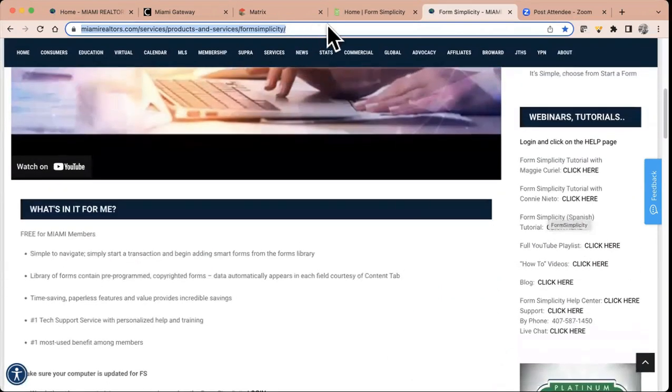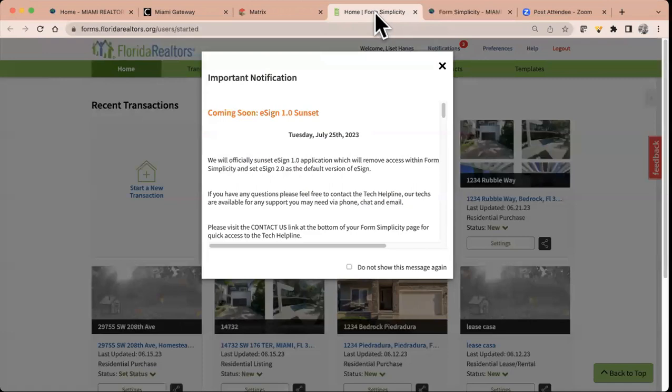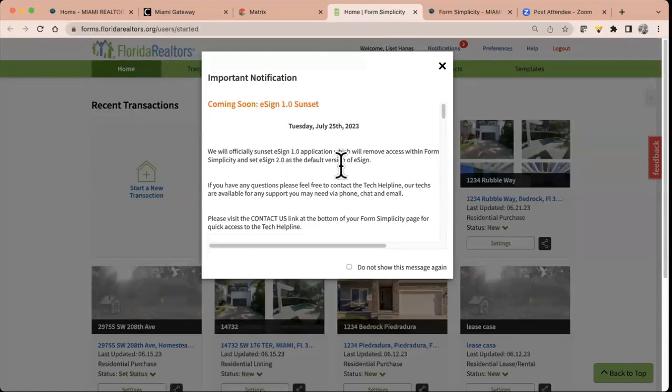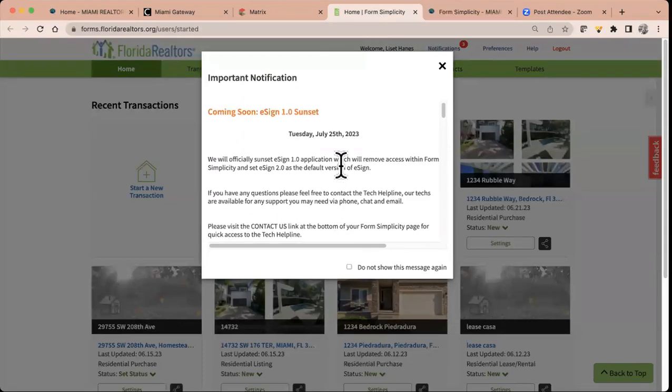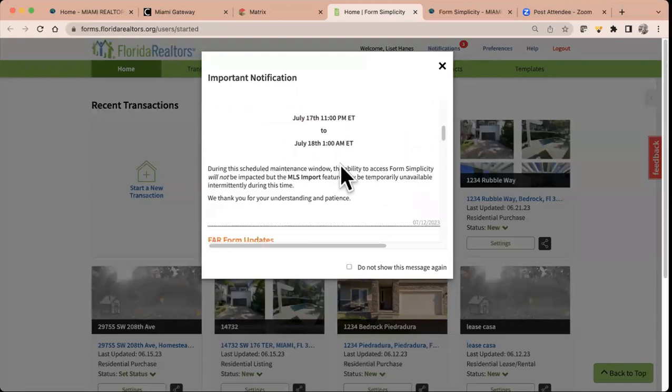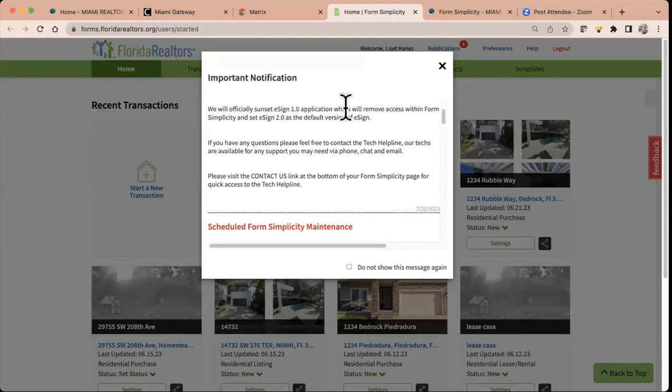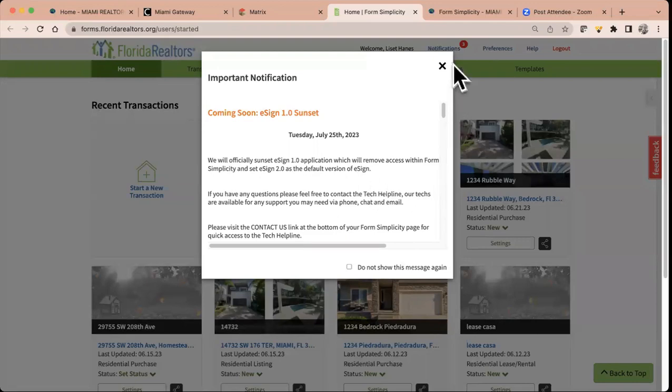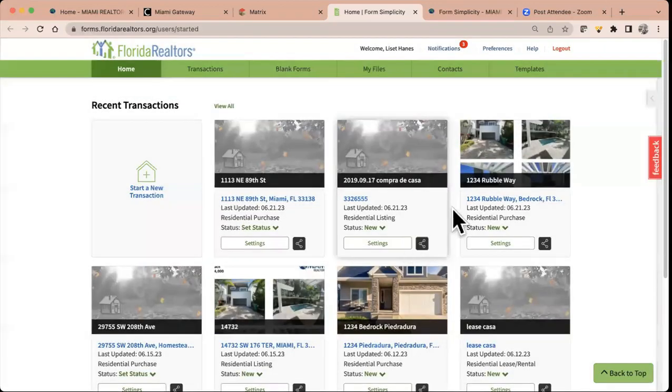Once you do that, we're going to come to the very top. We're going to come back into Form Simplicity where you see that there's some eSign information, scheduled maintenance, and other information that they let us know. You'll always get a pop-up. We'll close those out. We'll come in, and this is your primary view.